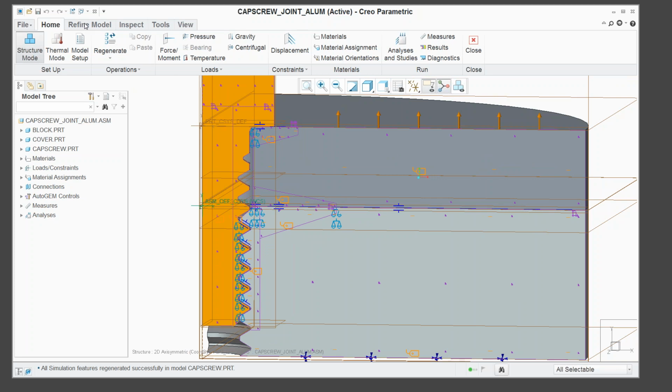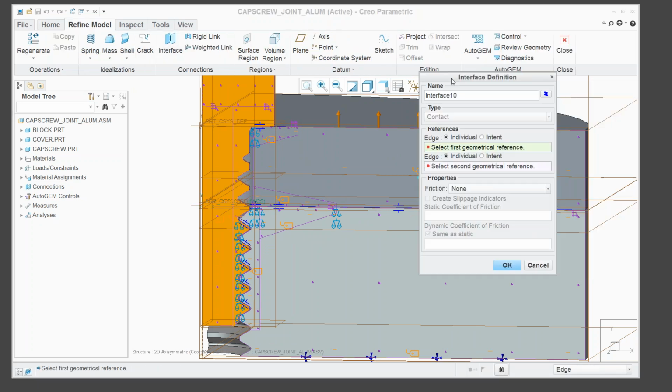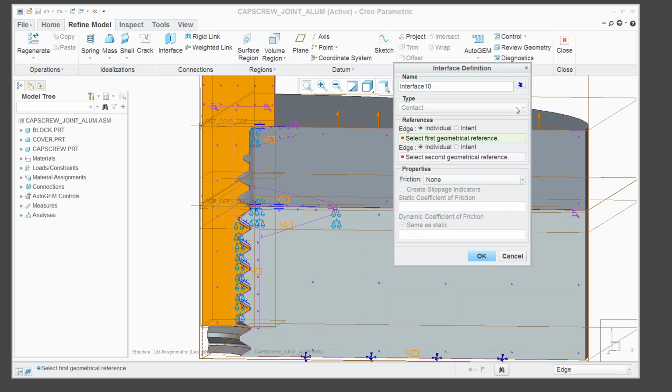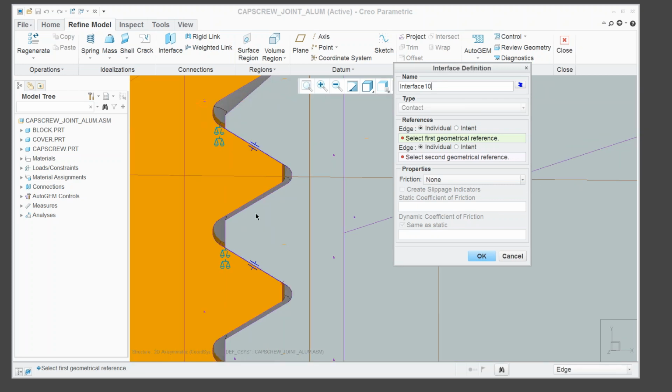We would go into Refine Model. We would make an interface. Now, there's I think basically three different kinds of interfaces. Bonding is the default usually. You can also make a free interface that unbonds, but in this case we're doing contact. And we're doing contact here with edges because we don't have surfaces in 2D. So we would pick a first edge here and a second edge here, and then we might apply friction.